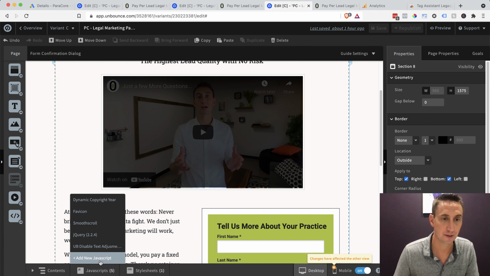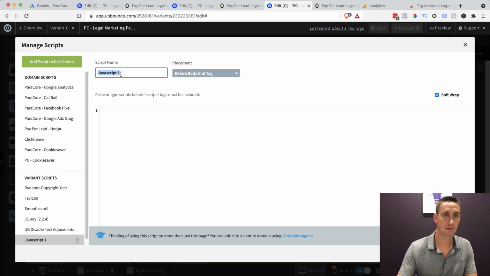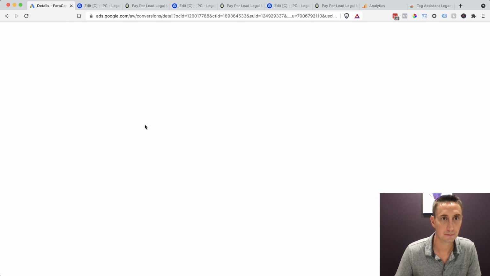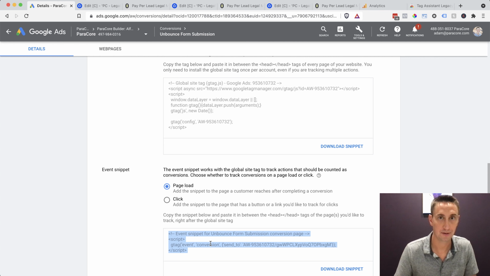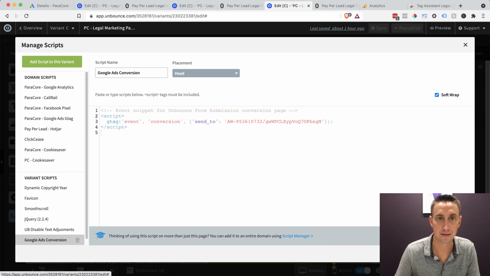So I'm going to do JavaScript here. I'm going to do add new JavaScript, and I'm going to name this. So right here, see we have the Google Ads gtag. We're going to do Google Ads conversion. And if you remember correctly, this goes in the head tag. I'm going to go back to Google Ads, copy this tag, go back here, drop it in, and hit done.